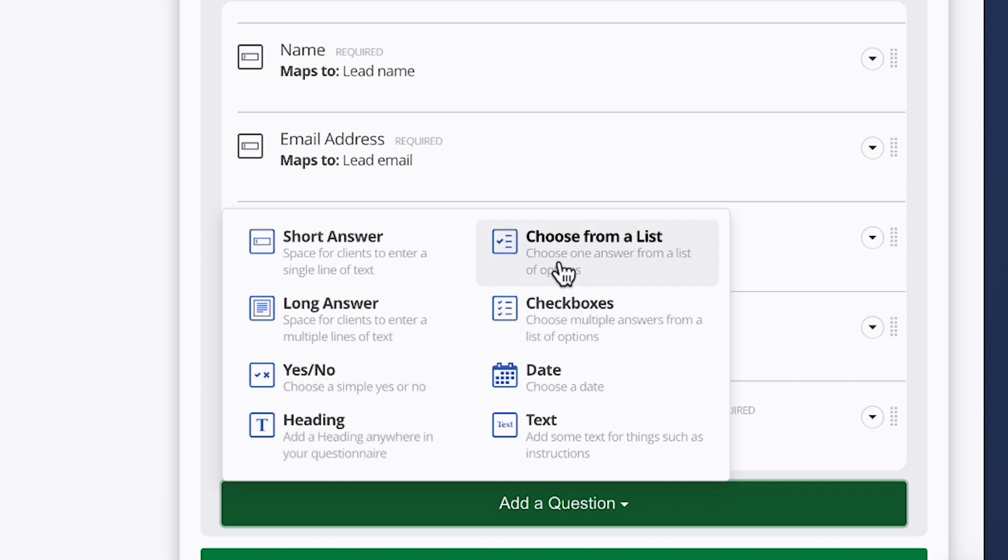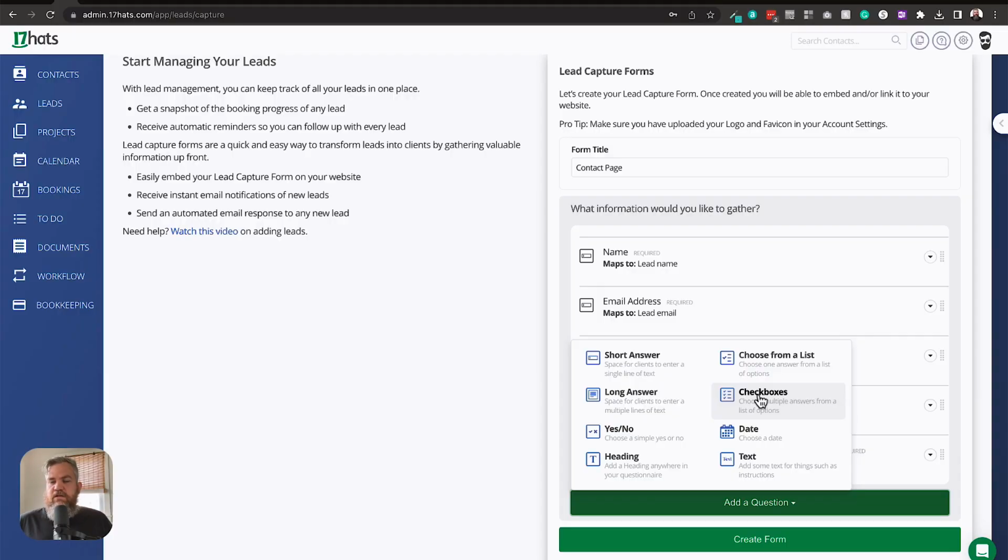Then you can also have choose from a list. This means you get a single choice from a list. So this is when you want to ask people an either or question. Checkboxes are when you're cool with multiple answers. So let's say I'm asking people what kind of topics do they need consulting on? I might say podcasting, brand collateral design, voice coaching, room setup, on-camera tips, that kind of stuff. And they can just choose the ones that they're interested in.